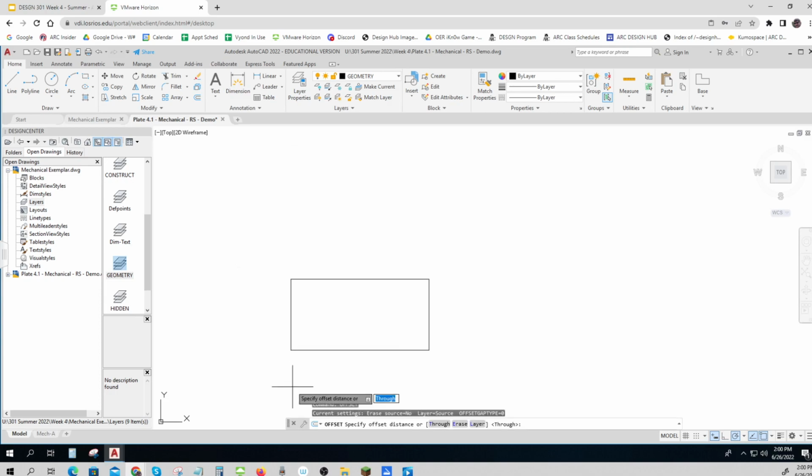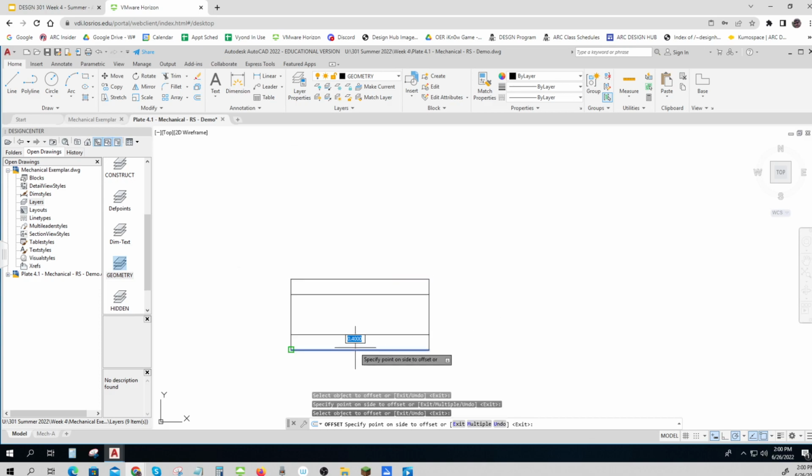Offset 0.4. Offsets down. Offsets up. Offset 2. Offset 0.4.